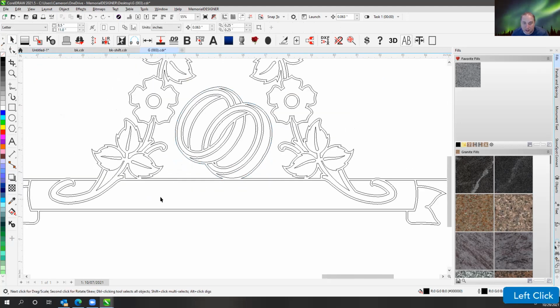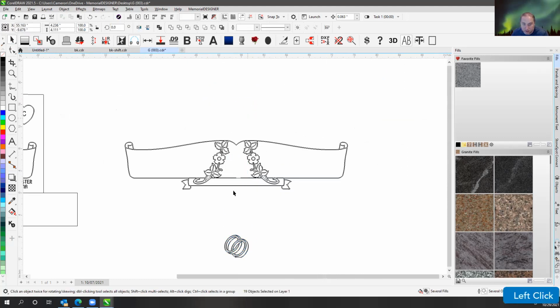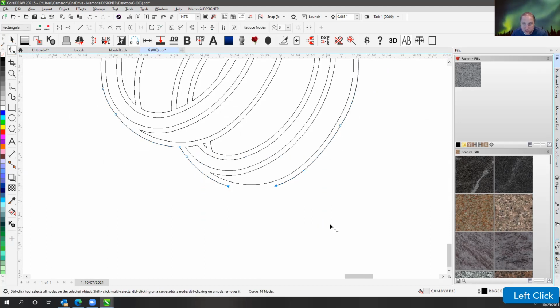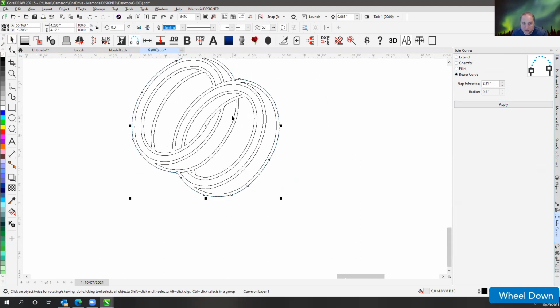So then what I would do is I'd take this piece, the rings, and I'd move it out of the way so that it's separate and by itself. And I would usually then finish up those rings. So if I grab both of these nodes, I can use the join Docker over here, and I'm going to do a Bezier curve with a larger gap tolerance. And you'll notice as I get that gap tolerance bigger, it's going to give me a blue line showing how it joins that. So as soon as it's big enough, I'll just hit apply, and it's going to then create that line for me to close that up.